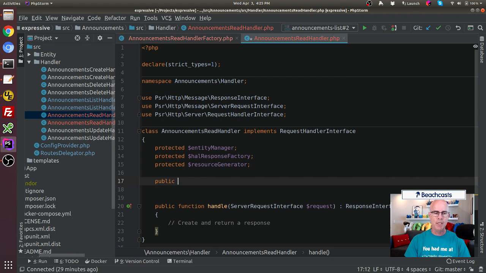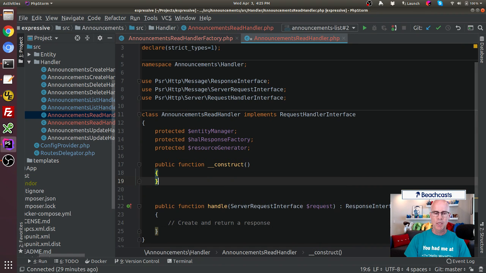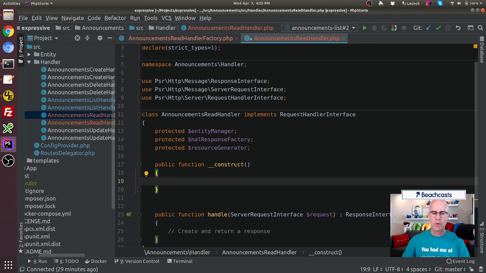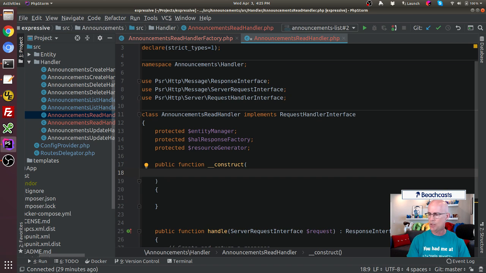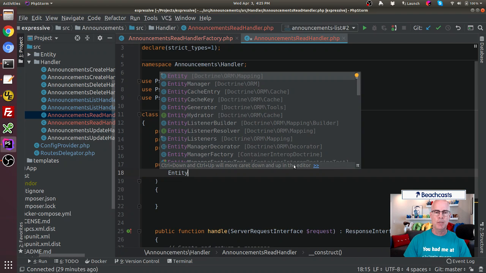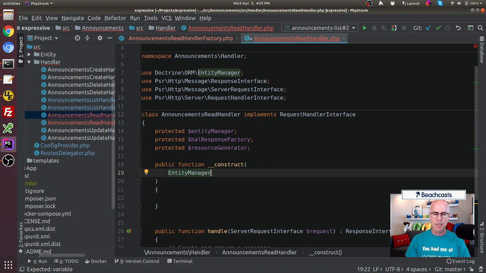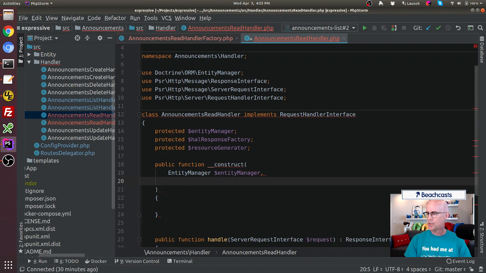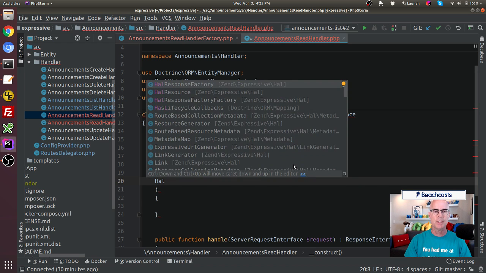So I'm going to go ahead and create the constructor. And in the constructor, we're going to populate those items. But first, I need to add them in as arguments. So first off, I'm going to call the Doctrine entity manager, right? And the entity manager, we're going to pull that in like that. That's our first argument. Our next argument is going to be the HAL response factory.